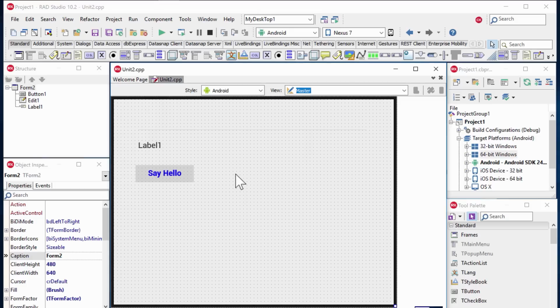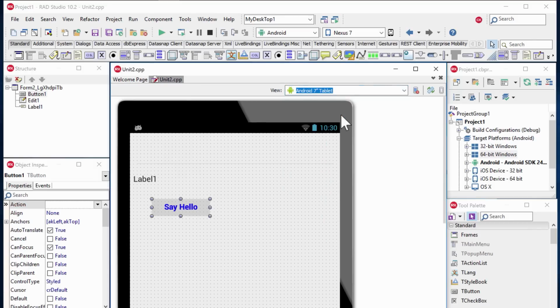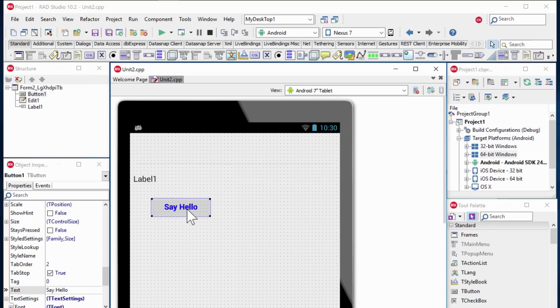If we want to see what our user interface would look like on a specific Android device, we can change the view from master to a specific Android device, such as an Android 7-inch tablet. And here is what our user interface would look like on an Android 7-inch tablet, like a Google Nexus 7-inch tablet. So we have our edit box, our label, and our button.